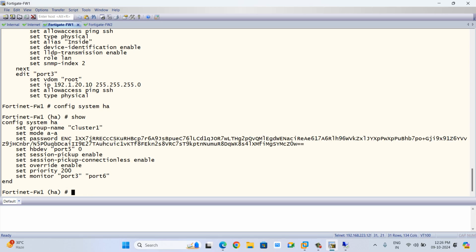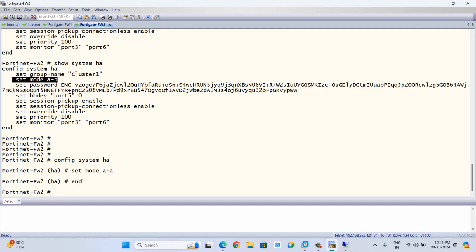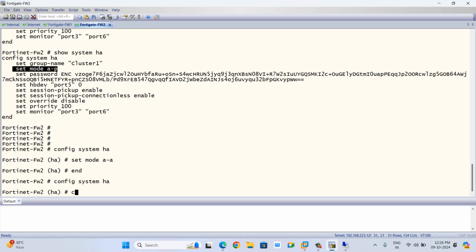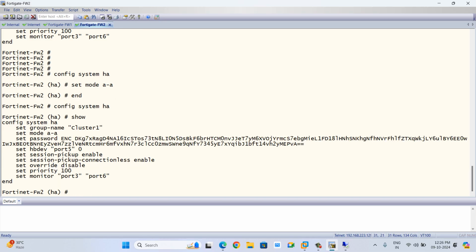See, the firewall is active. Mode is active, I mean to say. Config system HA show. Mode is active. They will work pretty much the same. No such change.